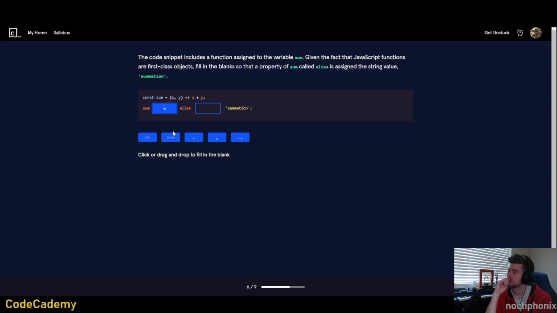Wait. Alias is equal to? Not sure about this one. So we're assigning summation to alias, right? So we want the single equal sign here, yeah. Fill in the blank so that a property of sum, which is a variable, called alias, is assigned to the string value of summation. That word property is kind of throwing me off, because I know that's what you call the things inside of an object, like the key value pairs and properties.